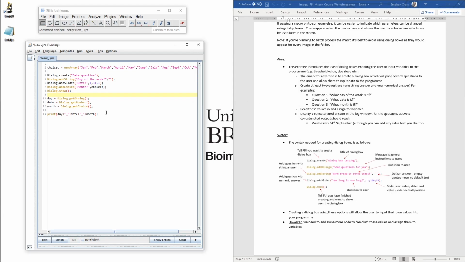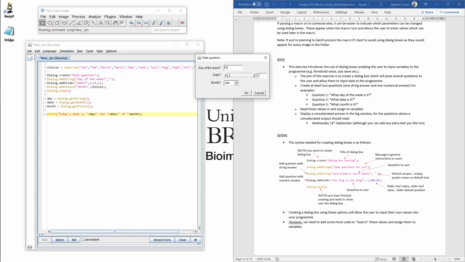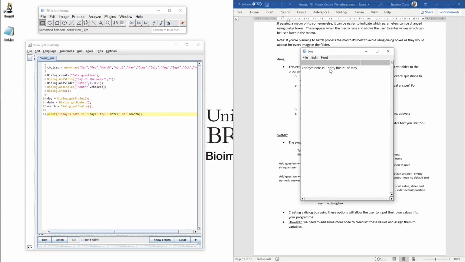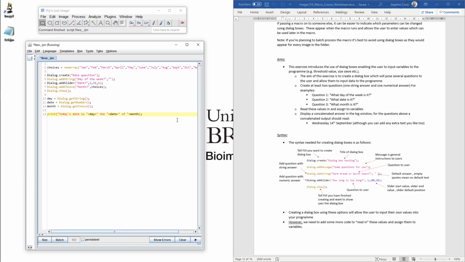I mean, that's a very crude way of doing it, so I think more what Don was looking for is: today's date is Monday the, of, and remember to put in the spaces here so that they don't all get merged together. So Friday 21st. Today's date is Friday the 21 of May. So that's kind of like the simple answer.